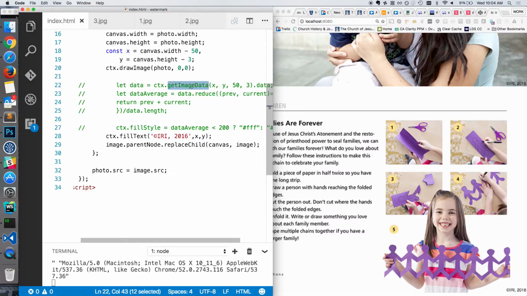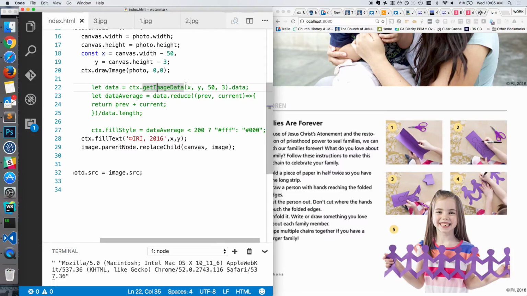So I talked about the canvas is represented as an array of pixels. Here's an API from the context that allows me to read that pixel data. So I'm saying at the x and y coordinate, read a chunk 50 wide and 3 tall, and then get that data. That's an array of pixels, an array of RGBA values.